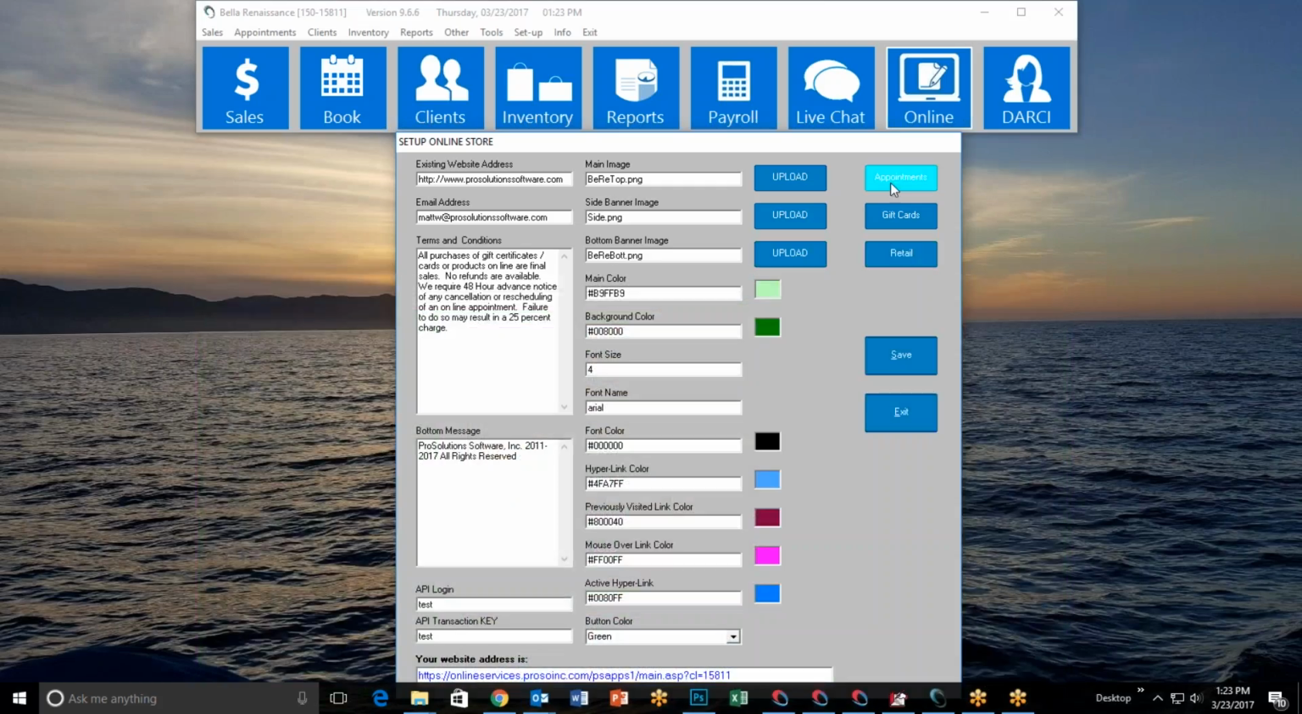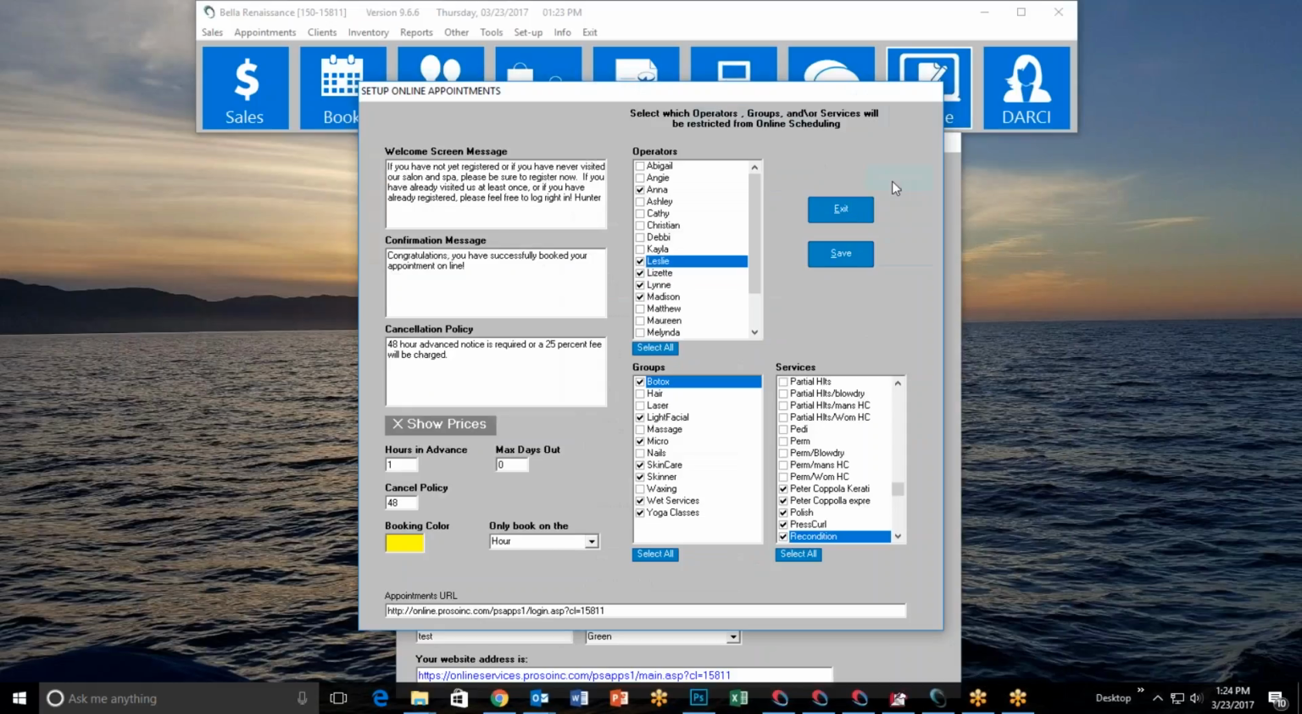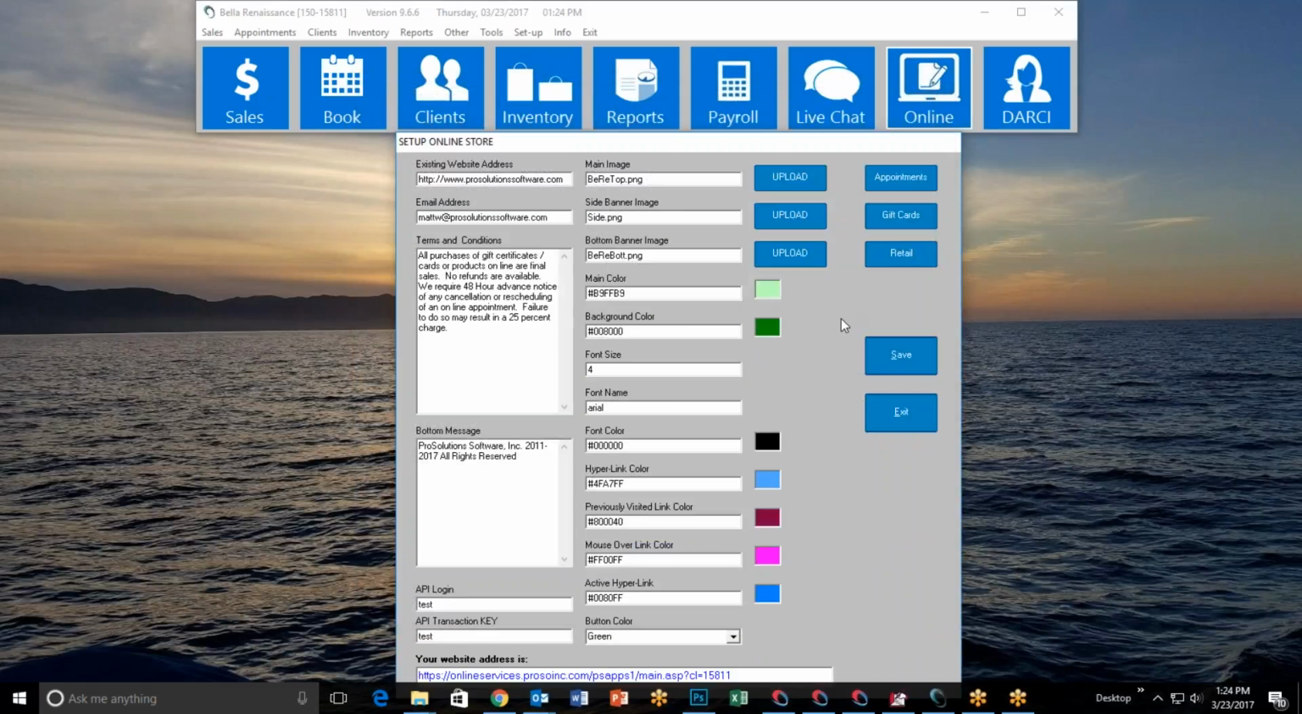Okay, now, along with appointments online, along with the ability for your customers to book their own appointments, you also have the ability for your staff to check their schedules, to book appointments, and to unbook appointments.